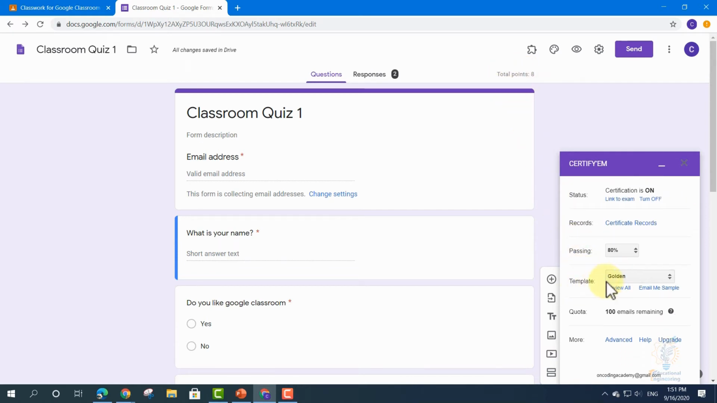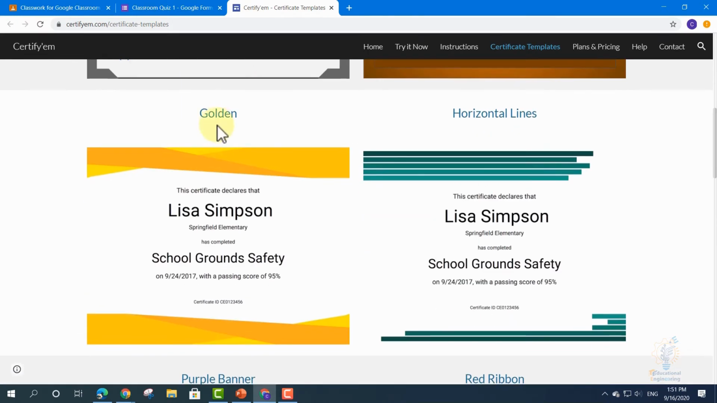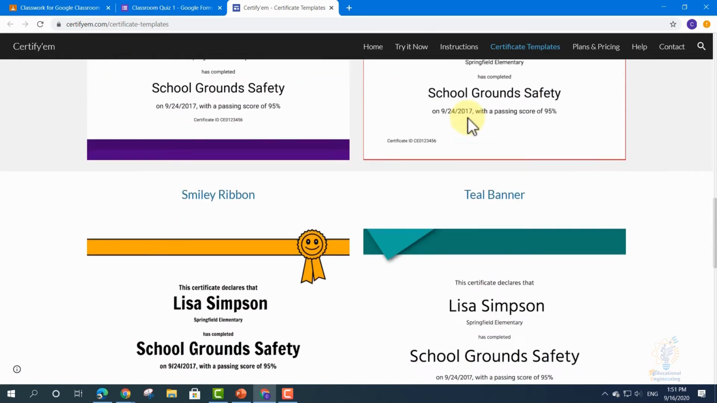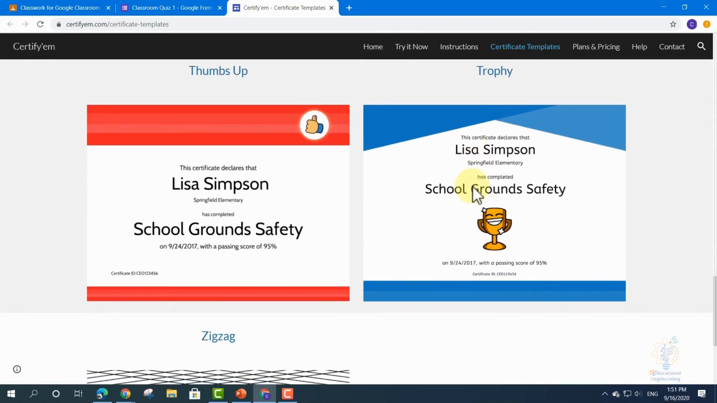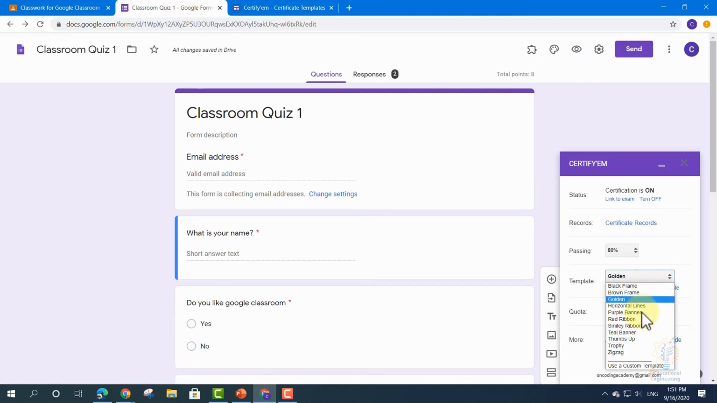Now you can choose a template. They already have a lot of templates. You can preview all of them by clicking here. This is the brown, this is the black frame, this is the golden, and this is the purple. I think the red one looks nice. Okay, the trophy one looks nice, so let's choose the trophy.